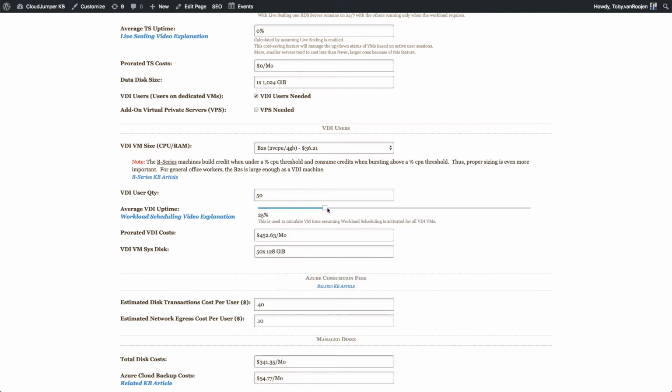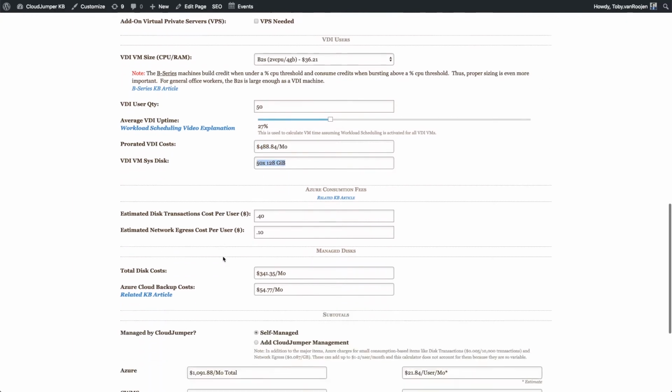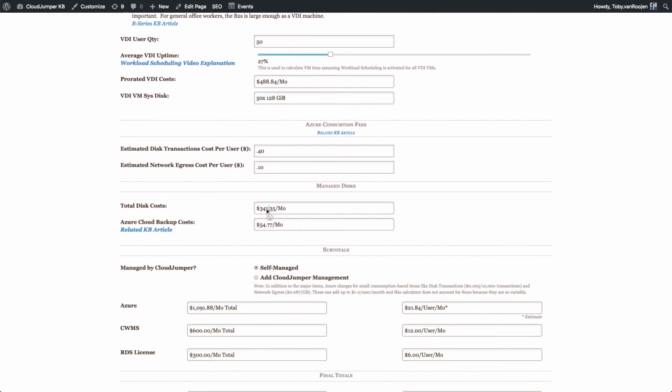So let's change this. 27% of the time, it's up across all the machines. Some people are going to work less, some people will work more. But now we've got our total cost for VDI down to $488. Like I talked about before, the disks are going to increase. So we're going to have 50 of these disks, and so the price on disks has increased significantly right here, right? It was like $50 before.